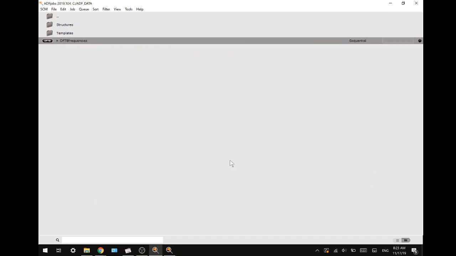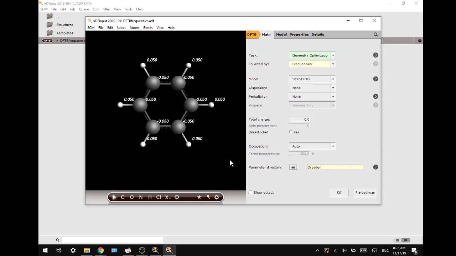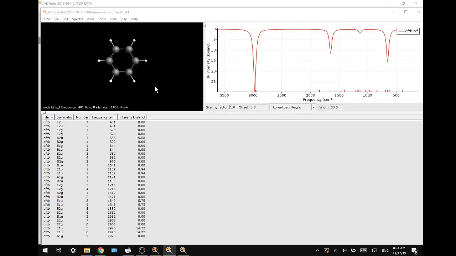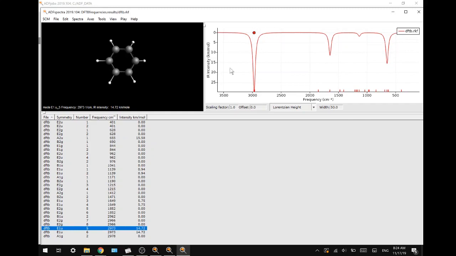Like I told you, these DFTB calculations are very, very fast. As you can see, they're already finished. And now we will go to SCM, Spectra. And now you have the IR spectrum. And if you click on these different peaks, you can see the vibrational modes that are related to this.